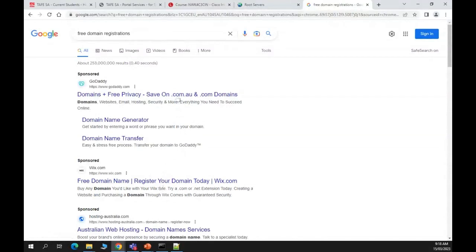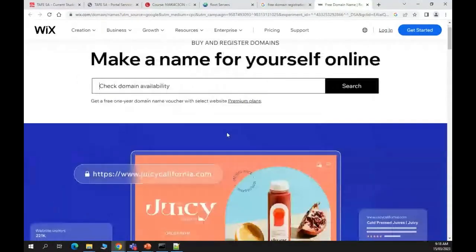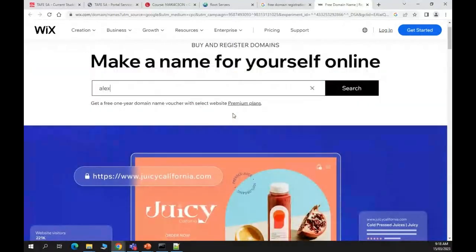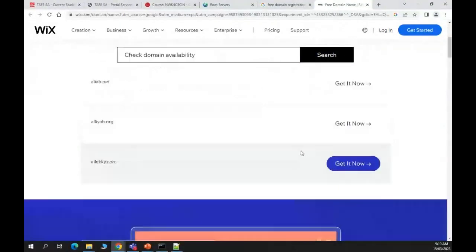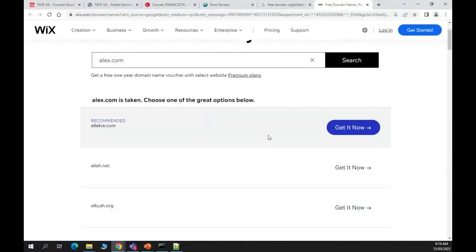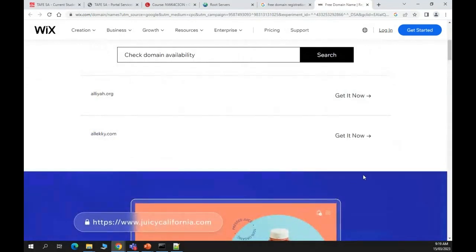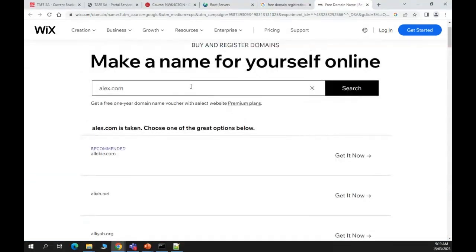So let's try a free domain name registration. Let's have a look at this. Check domain availability, alex.com. Let's see if it's available. If it is, let's register it. But no, okay, it's not available. Okay, so I can see it's been taken, but these are all the ones I can use instead, which is not very close to alex.com, but that's what you expect.